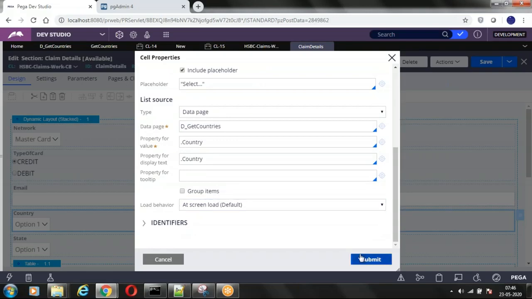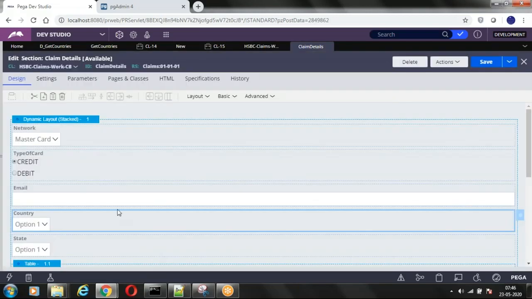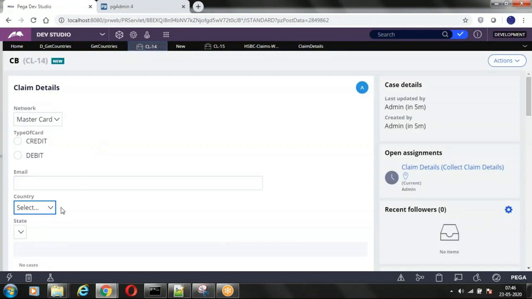That's it. You're done. Just say submit and you can test your changes. You can have a look at this. My drop down is displaying. Okay. So that's it. The basics of the data page. I'll make another video about parameterized data pages and key data pages and data page with SOAP integration and savable data pages.